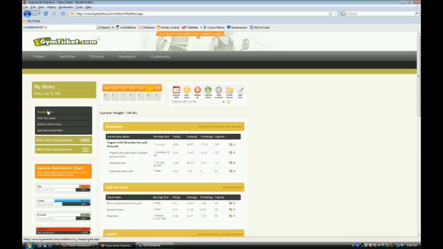The client can print shopping lists from the meal plans, edit their dietary restrictions, and print the menu. It will give them their daily calorie requirements, water suggestions, as well as their macronutrient distribution.